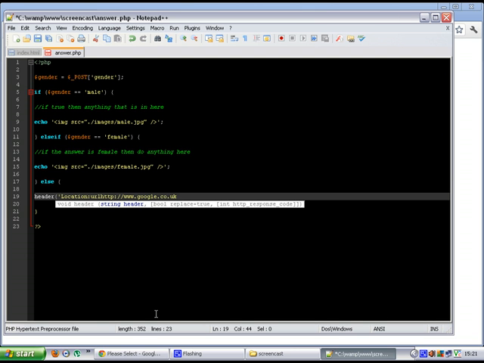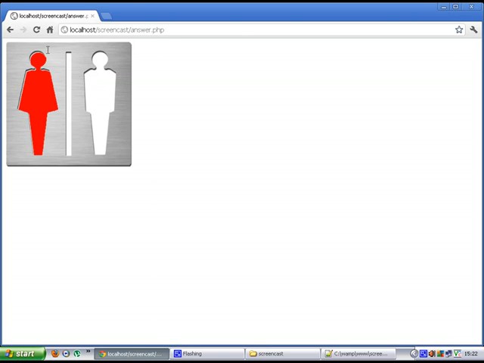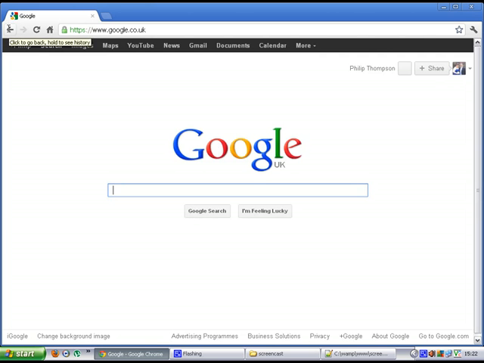Now I'm just trying to remember if this is correct. I've got a feeling it might not be, and this may not work. There's only one way to find out. Actually, it might just be location that. Let's give this a try. So what should happen is, select female, comes up with that. Select male, comes up with that. If you just click select by accident, it reverts you to Google. Oh, I got it right. That's always a good sign.